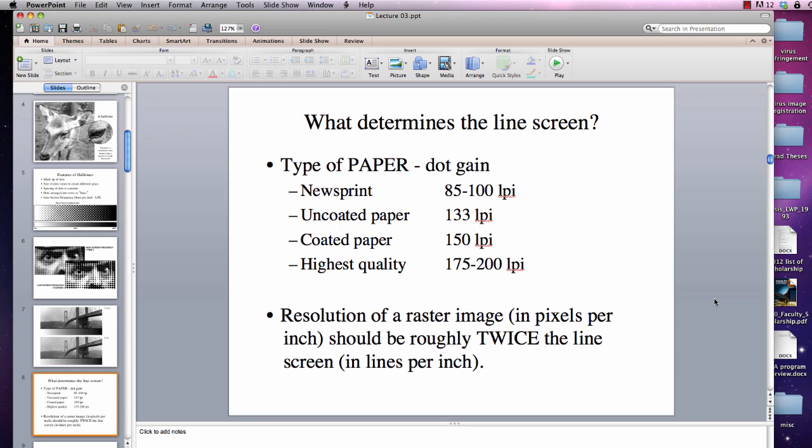But there is a mathematical relationship between them, and it's actually quite simple. If you know the line screen that's going to be used for printing your image, you simply double that number. And that is the resolution that you would use when creating your raster image in Photoshop or scanning or exporting from Illustrator or however you're creating your raster image.